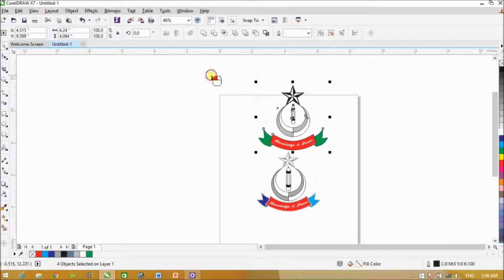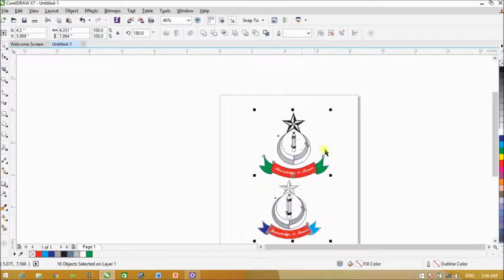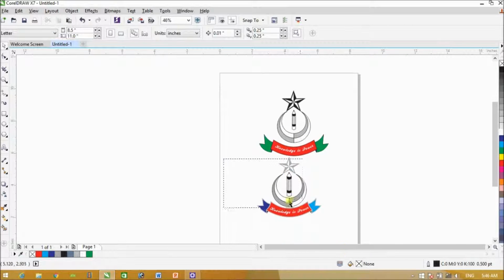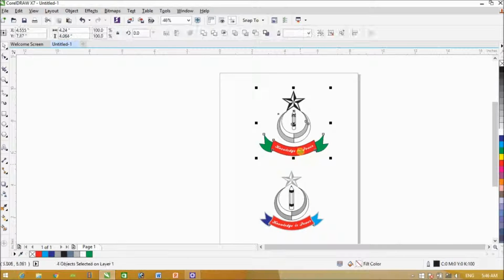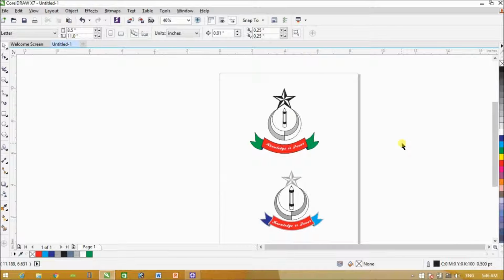By using these commands we can create any sort of logo. We have used the shape tool, the freehand tool, the zooming tool, and other important tools in this tutorial, so that with the help of these commands and tools you can create any sort of logo.